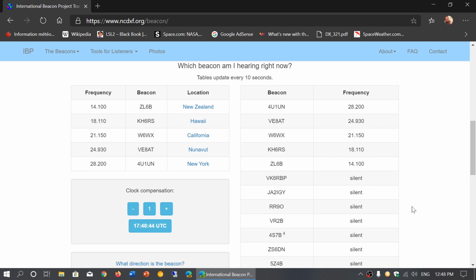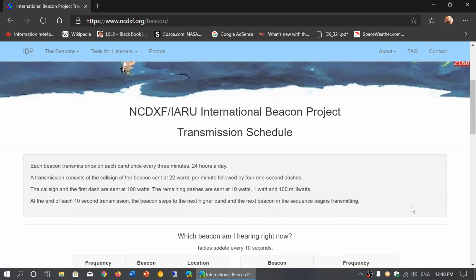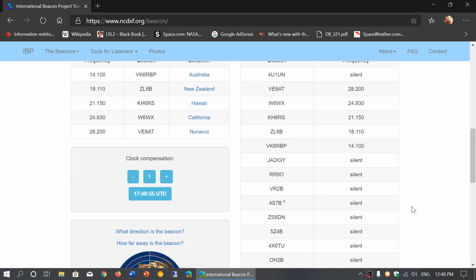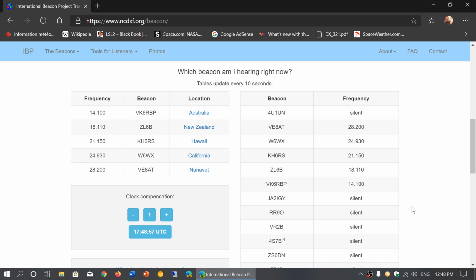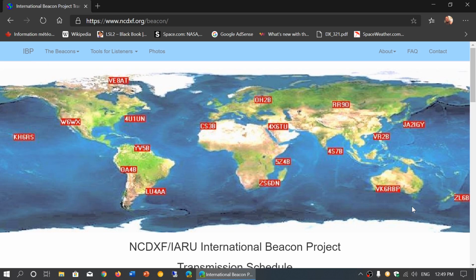There are a few beacons that are offline. It often happens that some of them are offline due to technical reasons and so on. But it's really, really nice to check out. And it's a cool way to also know where propagation comes from. So if you're wondering if the band is open to Australia or North America, you can try to find if you can hear the VK6 RBP one, for example, from Australia and so on.